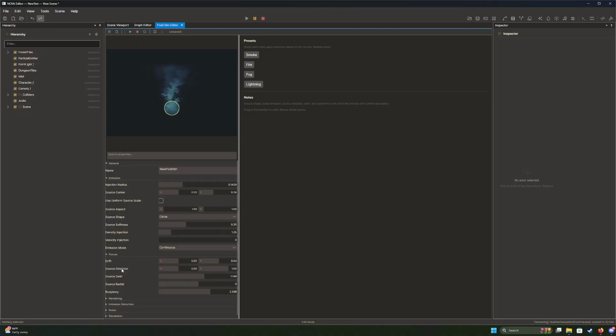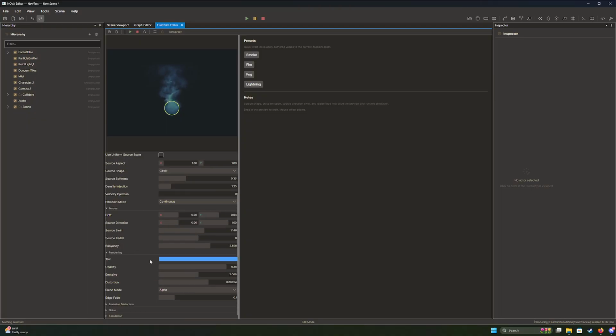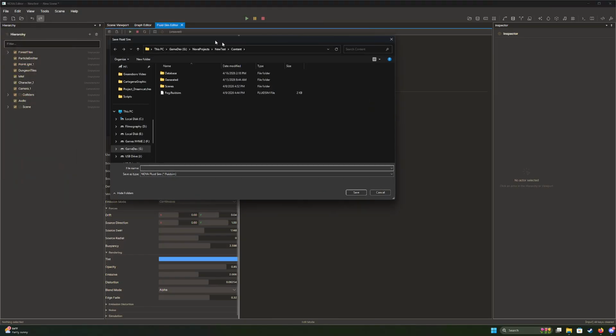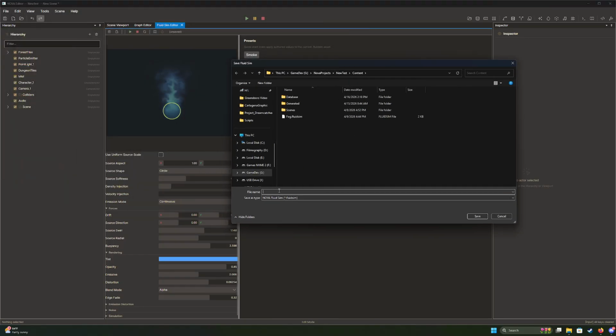And I want to make the rendering, let's see, blend mode, alpha, additive. Let's make the edge fade go up higher. There we go. Now it at least doesn't look like a harsh cutoff. So that's kind of neat, right? That's some interesting blue fire. So I'm going to save this. We're going to save this as a new fluid sim. I'm going to call this interesting blue fire.